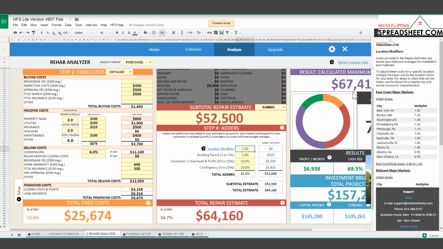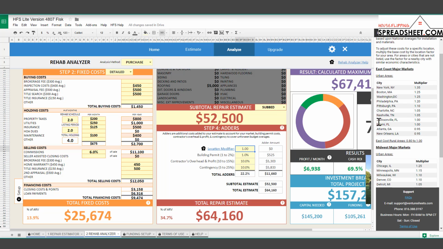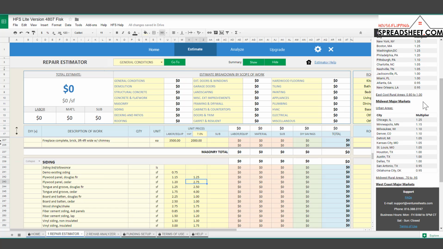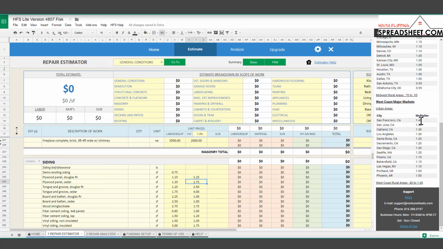So the location modifiers, this is what you could use if you did an estimate using the detailed repair cost estimator. So the detailed repair estimator utilizes national cost averages, but if you're going to be in a more expensive market like New York, Boston, you can see that those are about 35% to 25% more expensive than the national average. Or maybe if you're going to be in San Francisco, you can see that's about 40 to 35% more expensive than the national average.